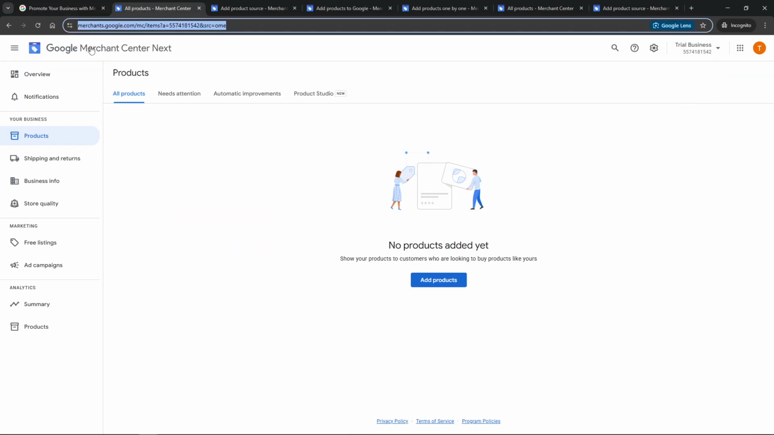Fantastic. Now you have two main options for adding products to the Merchant Center, manually or in bulk. Let's explore each one, starting with the manual option. Once you're in, go to the products section and click on All Products. This is where your products will eventually be displayed.